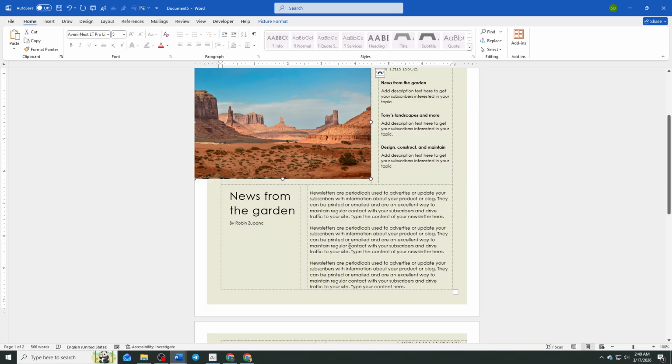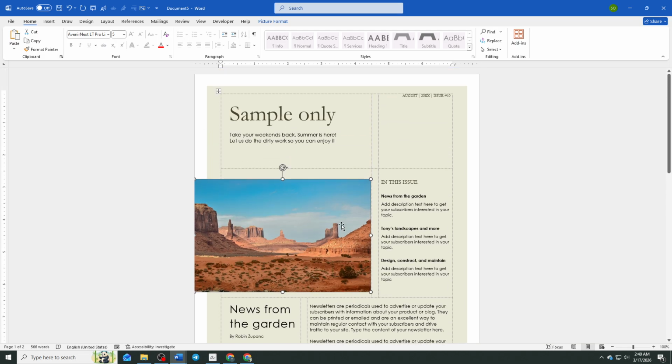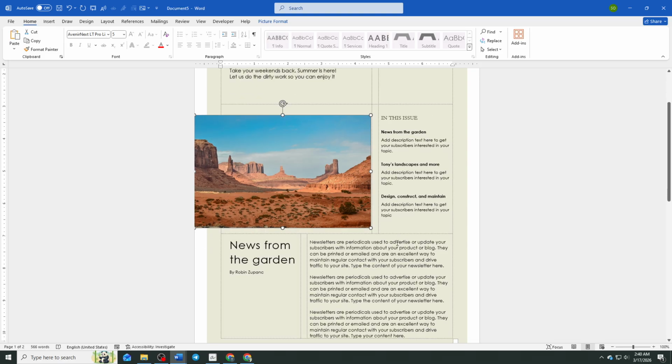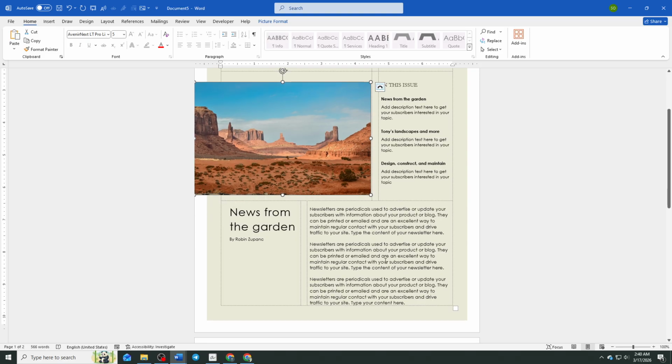Finally, review your newsletter to ensure everything is accurate and visually balanced. Check for spelling and grammar, make sure images and text are aligned, and adjust any spacing issues. Once you're satisfied, save your document, and it's ready to share digitally or print.